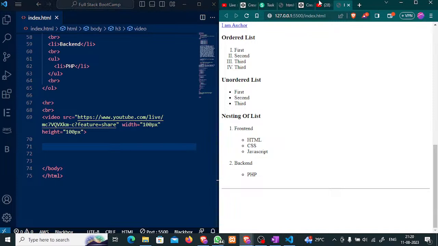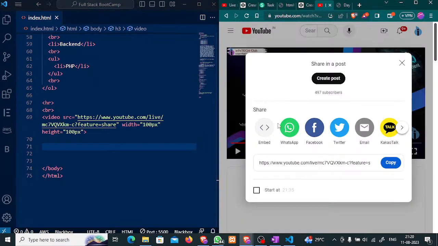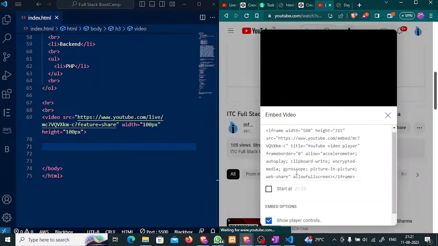Now here I have another thing. When you try to share any YouTube video, you will get this option, embed. Let me make you understand this first, and then we'll understand the video tag. I think you would have understood the video element and the attributes that we use in the video element. Every attribute has a different role. If you click on this embed, then the entire code will come.